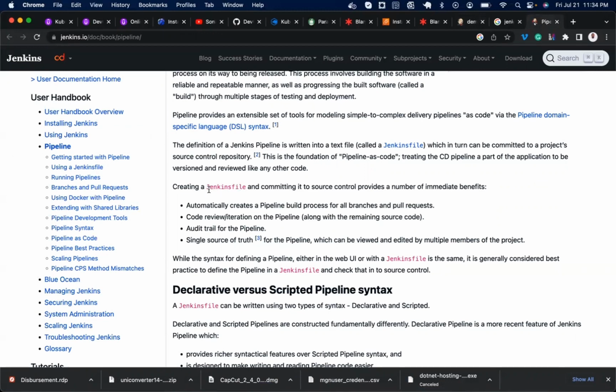Take note of the capitalization, right? This first J must be a capital J. Jenkins file. This is how Jenkins will understand that this is your pipeline file. This is where your pipeline is defined. So your pipeline is defined inside of this file called what? Jenkins file.